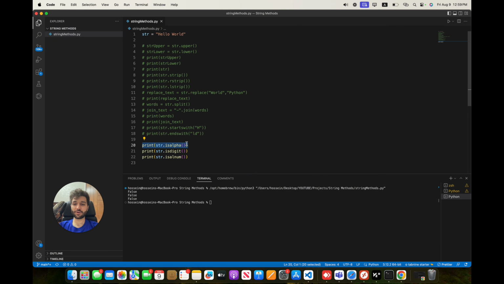It will return false for all of them. Why? All of these characters that we have in this variable are not alphabet. No, we just have one space here. If I remove that and run it again, as you can see, it will return true.